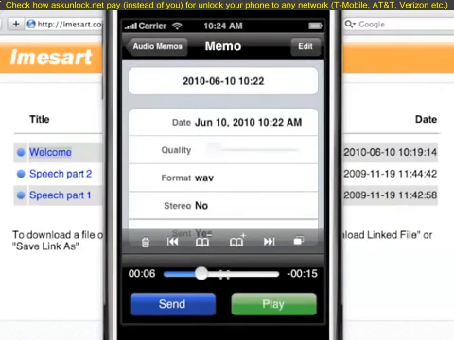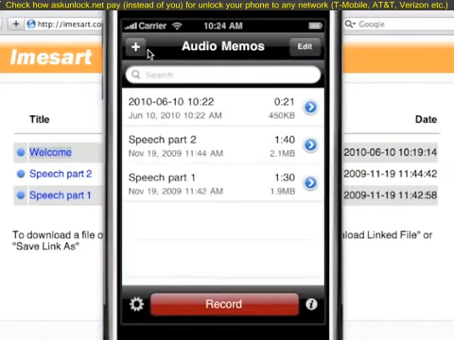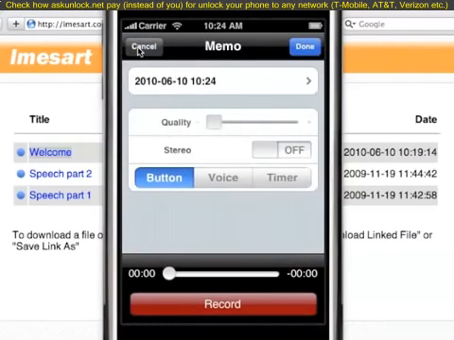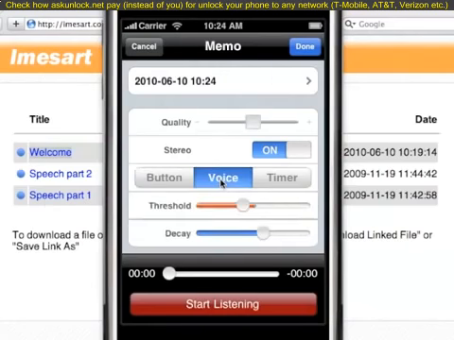Next, let's create a new memo. This time, instead of pressing the record button, we'll press the plus button. As you can see, you can now set the default quality and the stereo setting. Now, say you want to record only when there's something to record, and silence is usually not something you want to record. For that, we'll select Voice Activated Recording. The sound meter appears, and you choose the level of sound which will start the recording. You can also choose how long the sound level can stay under the threshold without stopping the recording.